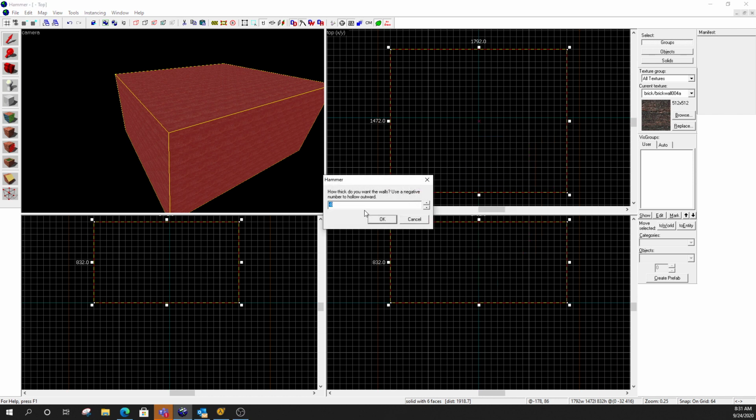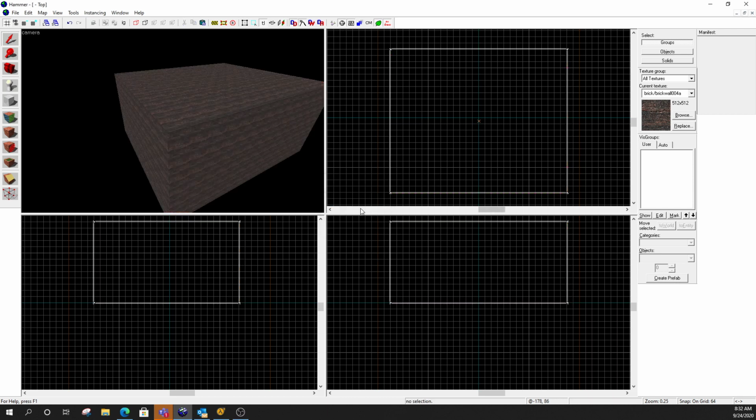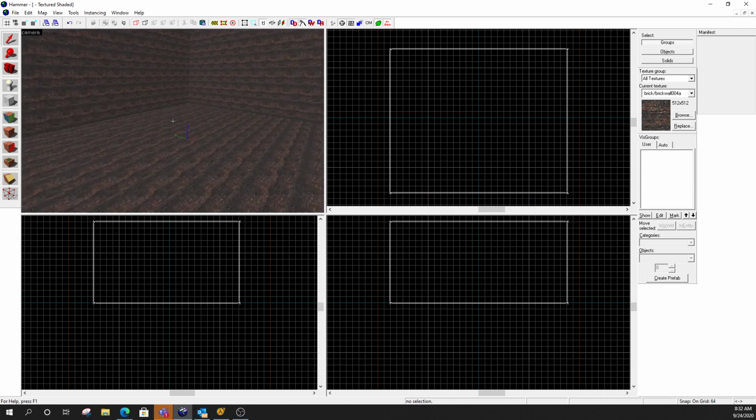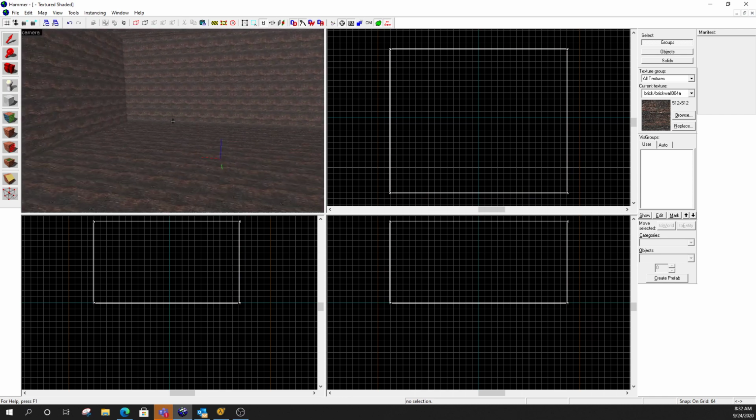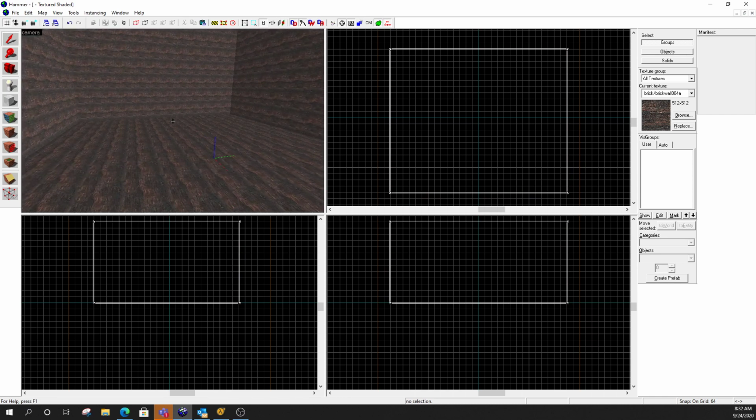Make hollow, you can also use negative numbers and it builds the walls outwards if you've got your dimensions set up just right. Either way, doesn't matter. I'm doing a -8 on this. I hit enter and it creates a nice big hollow box for me. On the inside of this box, we're going to add a player start. Remember the info player start.